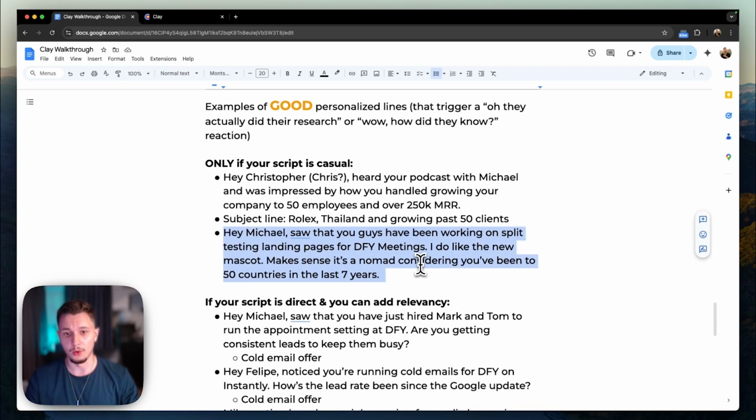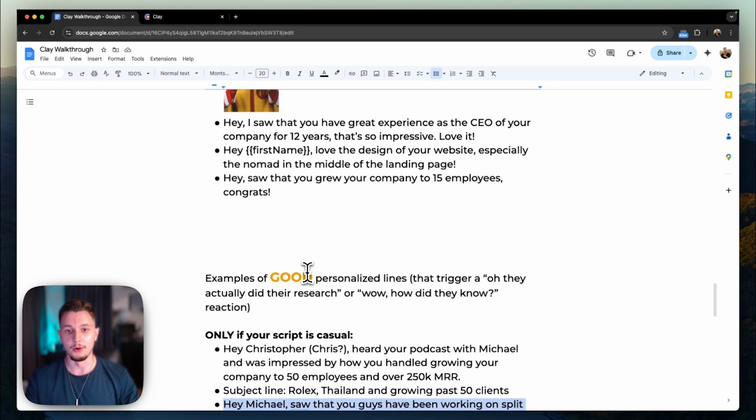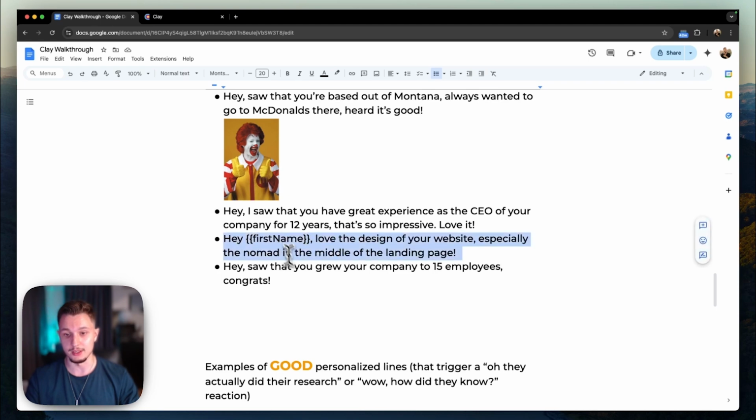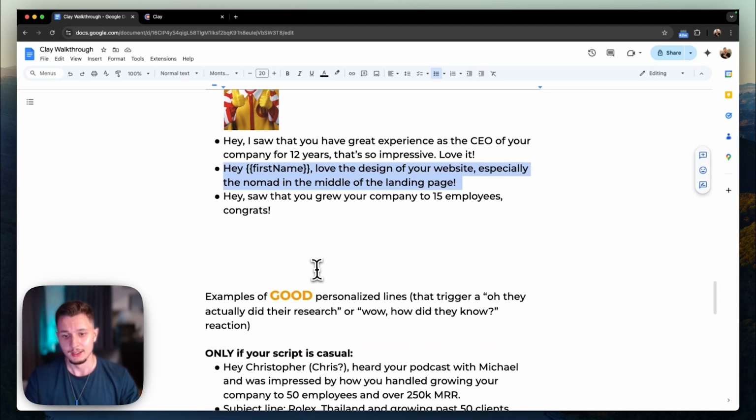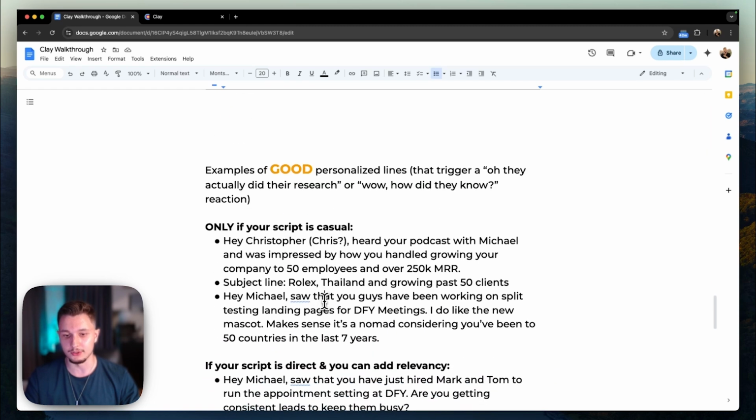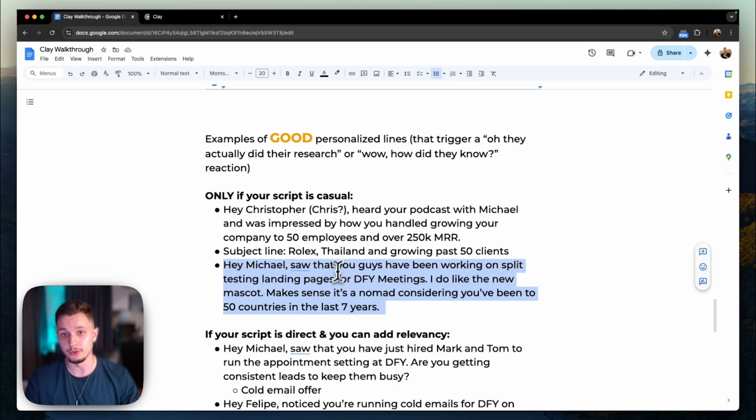Next, as an example of one that would work in a casual script: "Hey Michael, saw that you guys have been working on split testing landing pages for DeFi meetings. I do like the new mascot. Makes sense it's a nomad considering you've been to 50 countries in the last 7 years, right?" So this shows that you've done your research. Now, this is way different than "Love the design of your website, especially the number in the middle of the landing page," right? This comes across way more crafty, and it does show that you have done your research.